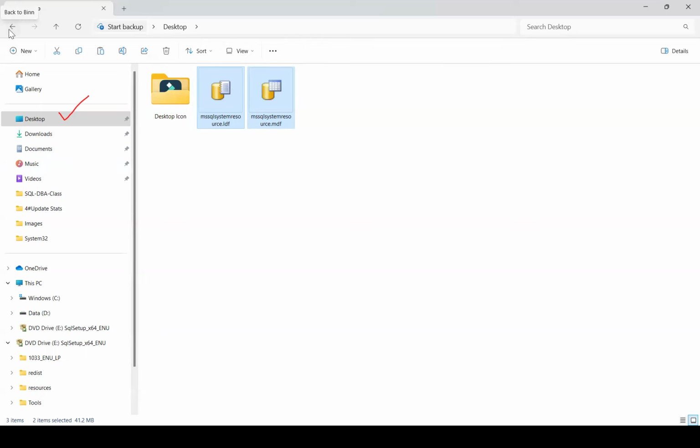Doubt, sir. If my master database is corrupt, can I restore that resource database and make my master database online? No, no, no, sir. Forget about corruptions. We are not discussing anything about corruptions here. Think about the functionality only. Corruption, we are having a separate session. We'll see that practically; you will get to know. No worries.